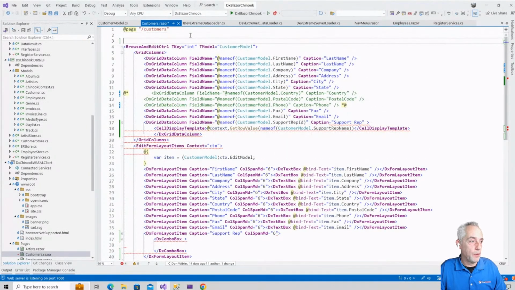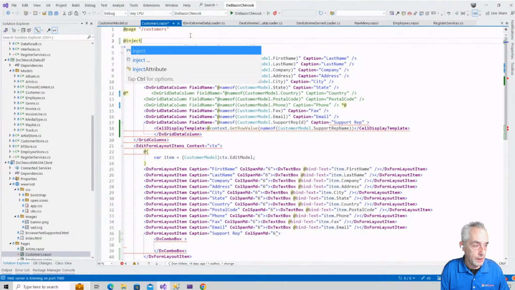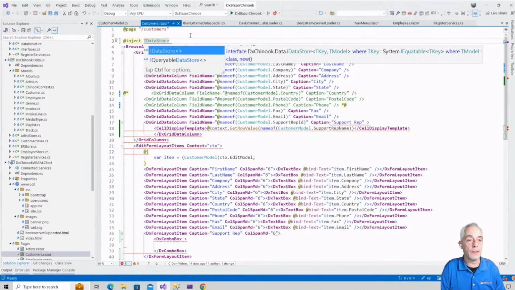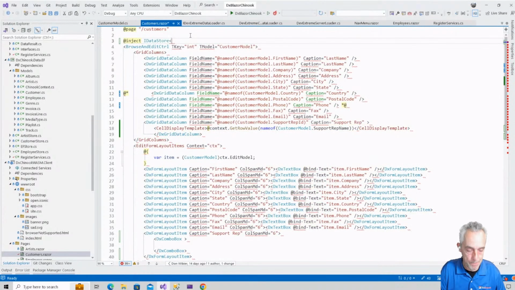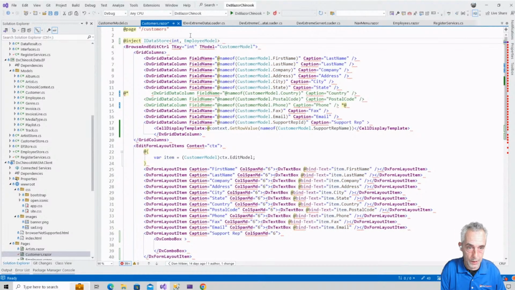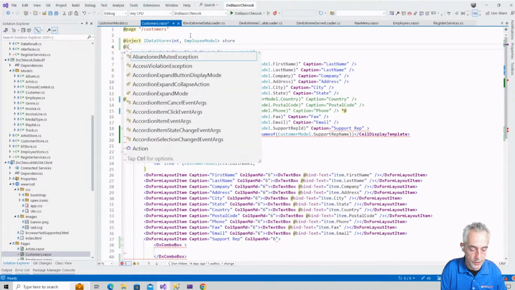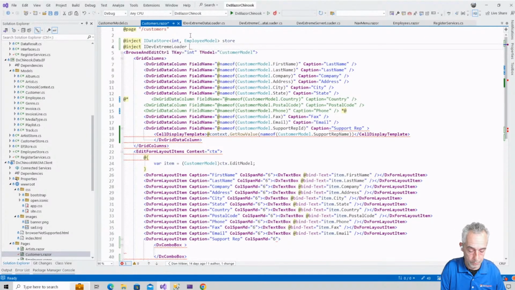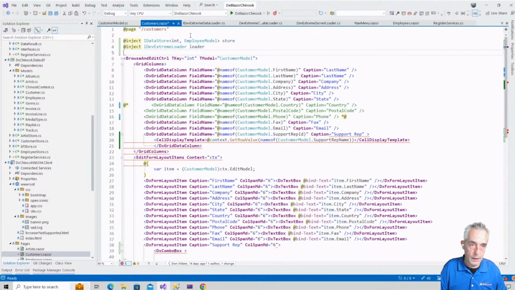So I will insert an inject data store. In this case, it will be the integer employee model. And I will need to inject the DxGrid loader.